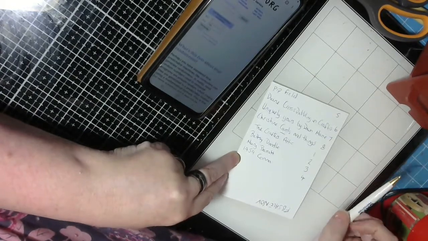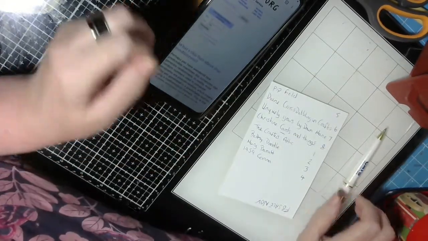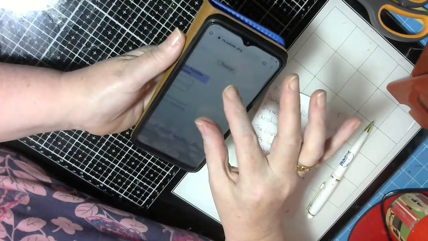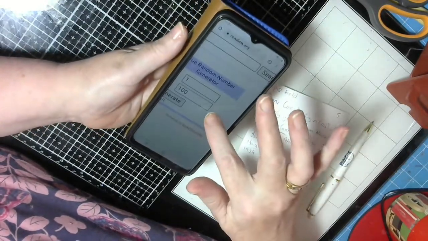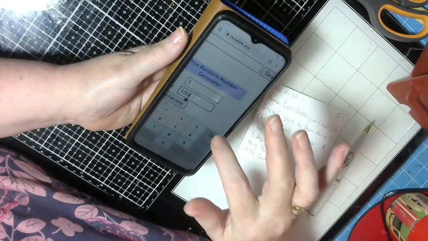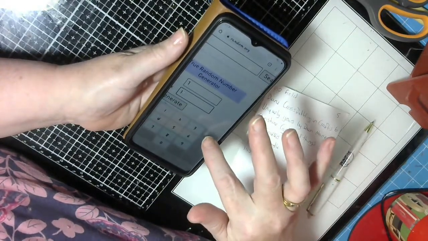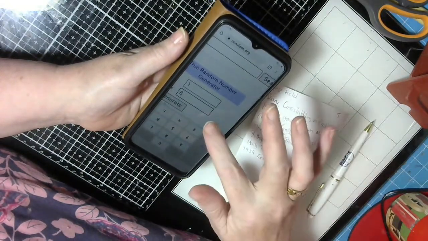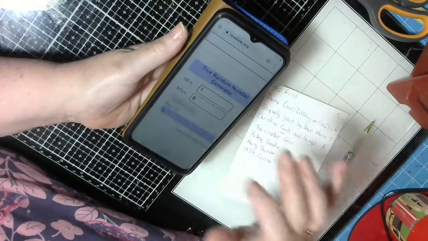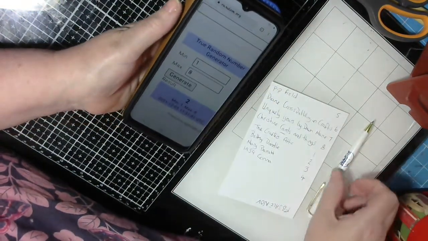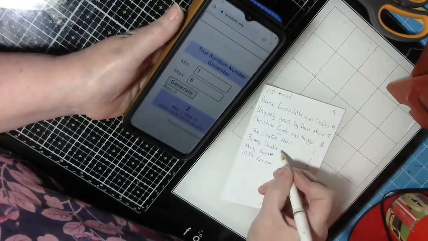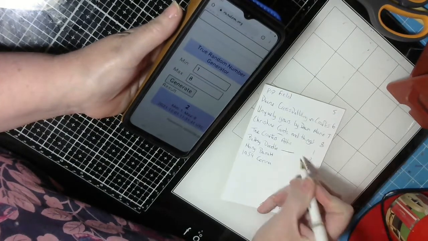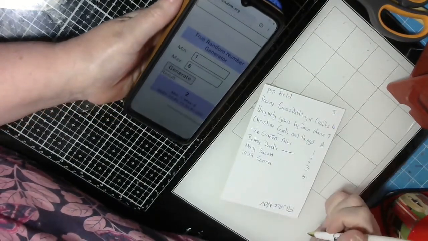I'm doing the numbers generator from 1 to 8, so minimum of 1. I've got it up on here. I'm going to try and enlarge it so you guys can see it, yeah? Up to 8, yeah? Let's generate a number. Number 2, which is Betsy Doodle. So Betsy Doodle has won the hidden giveaway.